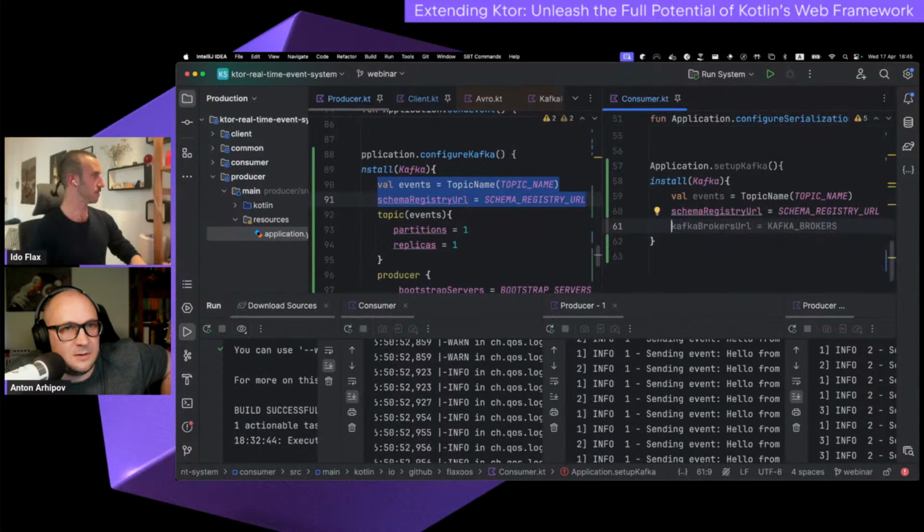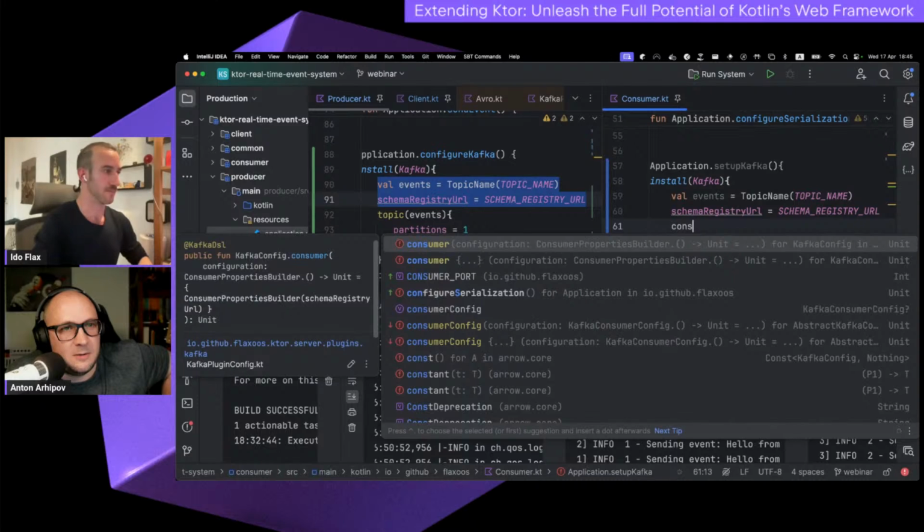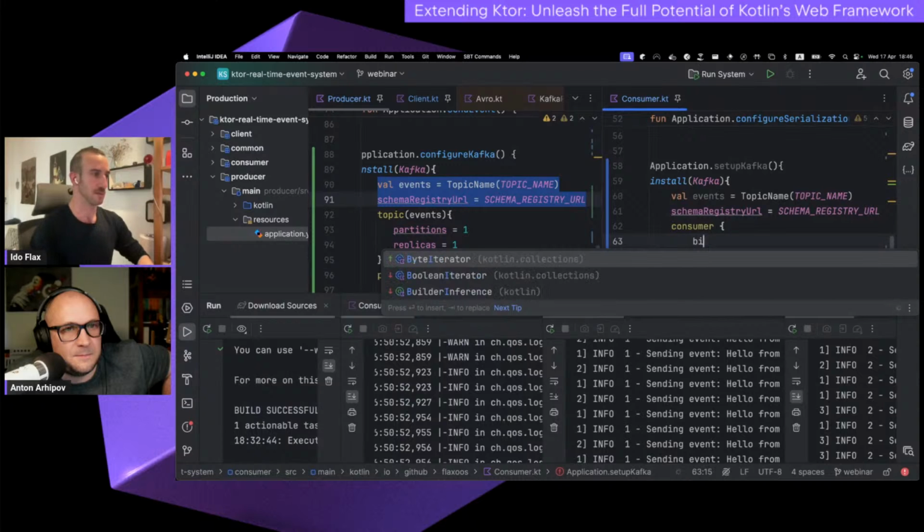I'm not sure if we need to actually set up the topic. Let me just remember. No, all we need to do is basically set up a consumer and tell it what to do also. So we're going to go consumer, and we give it the bootstrap servers as we did with the client.